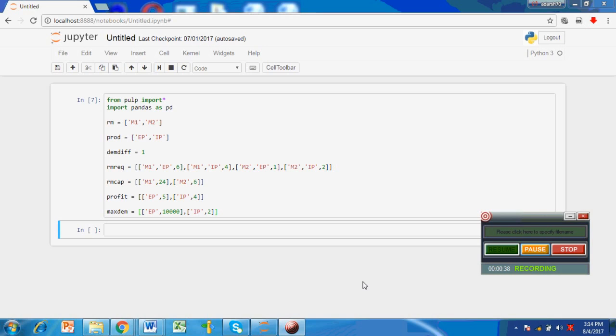Raw material requirement for the two products is stored in the RMREQT list. The raw material capacity, profit and maximum demand of end products are stored in the RMCAP, profit and maxdem lists.